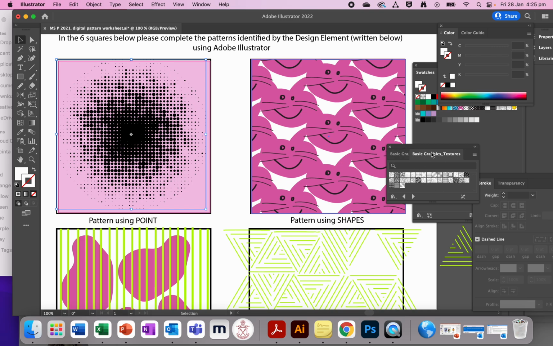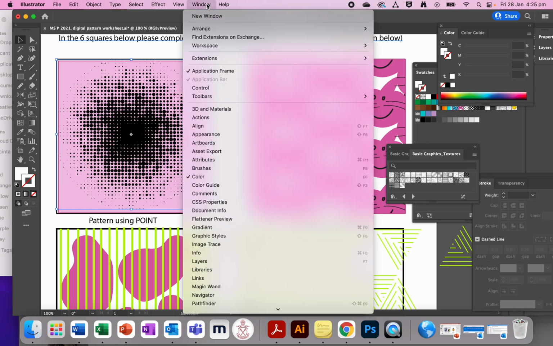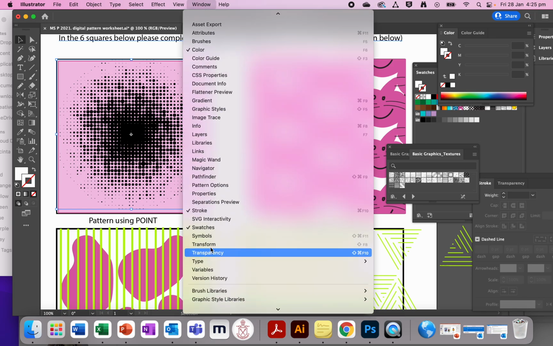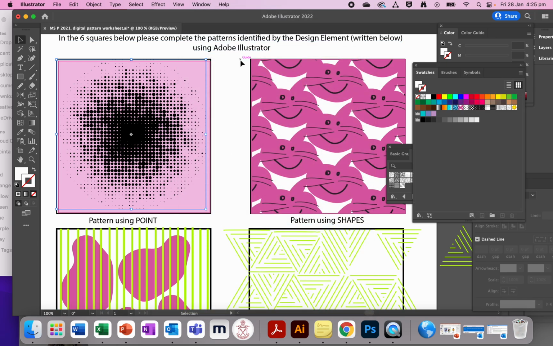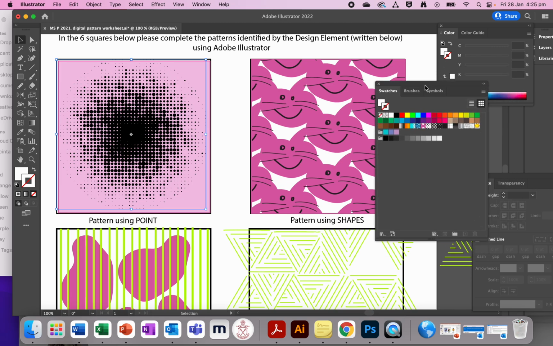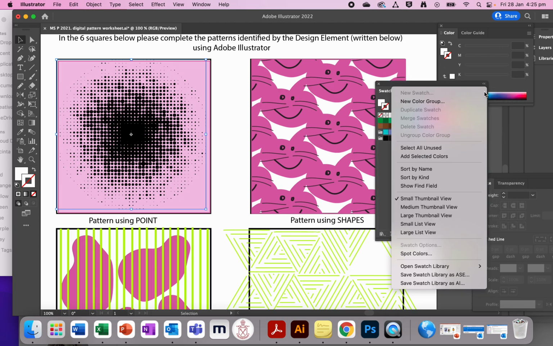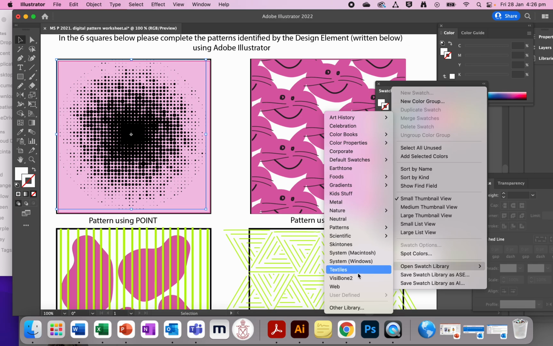All right, and how do I get these? You go to window, go to swatches, which I've already got opened, but I'll just do that again. So swatches will open up. You go to these three little lines like so, open swatch library, and then go to patterns. So inside basic graphics, decorative and nature, you'll find some interesting things to play with.